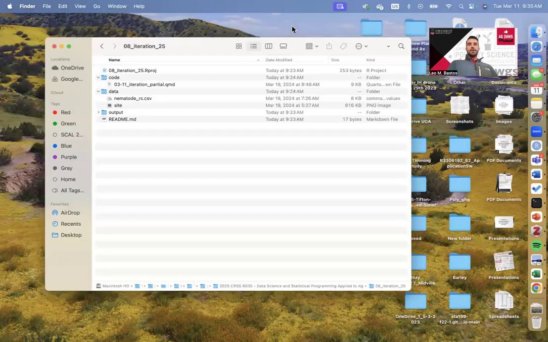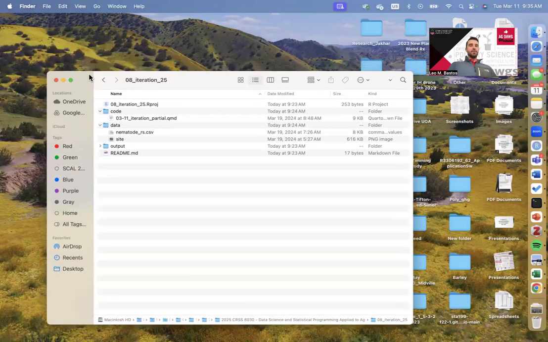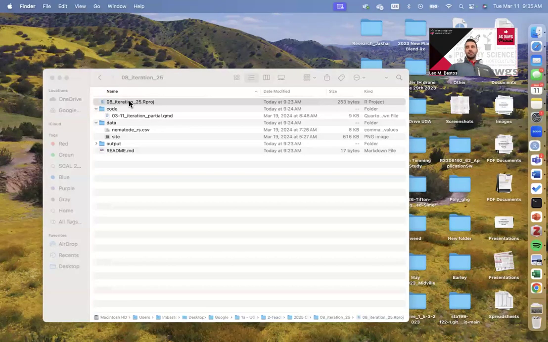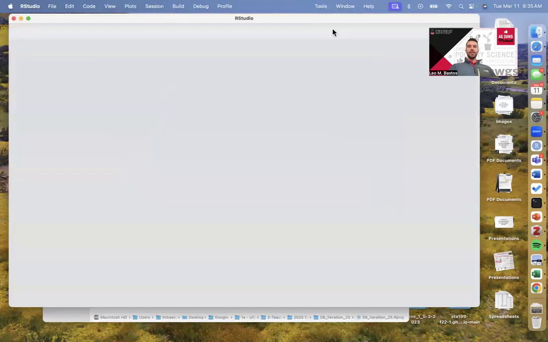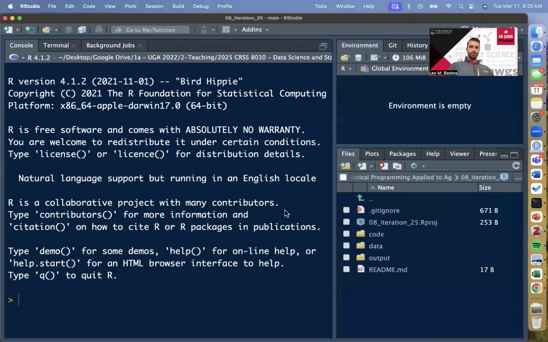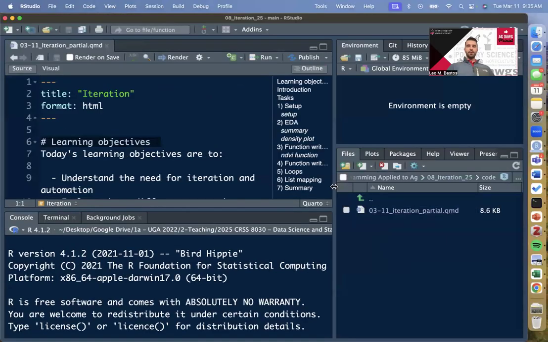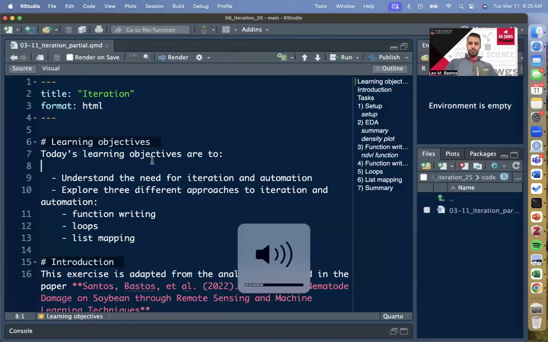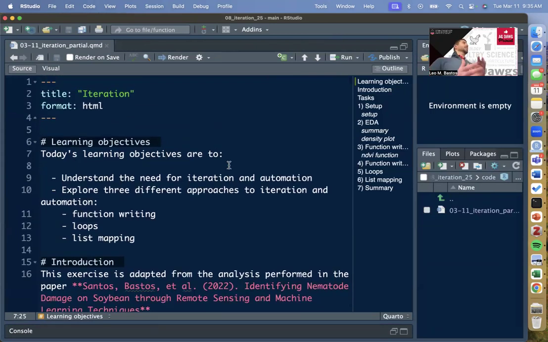All right, I am assuming that everyone was able to successfully create your folder structure for today's exercise. Starting from that point, I'm just going to launch my RStudio project. If you haven't launched it yet, please go ahead and do so. And then I'm launching my partial code as well.